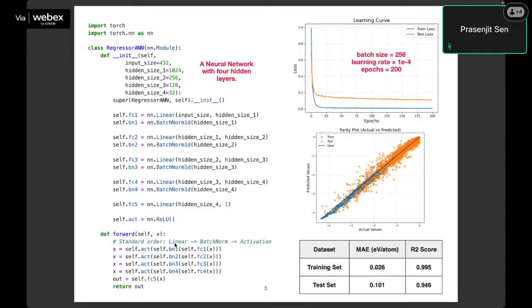So the standard order is this for each layer. First it is passed through a linear layer, then through batch normalization, and finally through ReLU activation. So given the input X, it will process like this: pass through the linear layer, pass through batch normalization, and then pass through the activation function. It passes through all those 4 hidden layers, and finally the output is passed through the last layer. And I have used a batch size of 256 and a learning rate of 10 to the power minus 4.